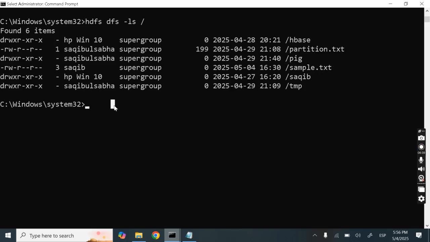So we have to type hdfs dfs dash chown, that means change owner. So I want to keep it as Hadoop user, for example. Okay, Hadoop user, and I have to give this file name, sample.txt. So press enter. This will change the owner of this file, sample.txt.